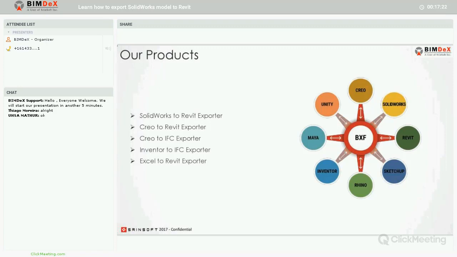As you can see in this picture, BXF is a file format which we have designed to cater to the needs of the data exchange. The BXF file format is a proprietary file format of StrengthSoft, which we use to translate the data between any of the software you see on the screen.